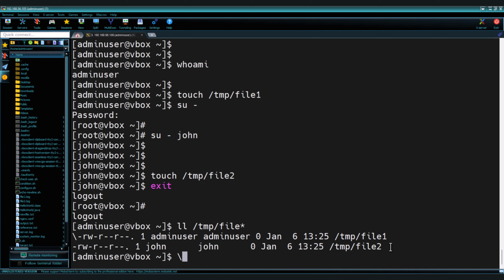So what we will do, run sudo chown --reference. I will say take a reference of file1 and give the same permission to file2. Here file1 has admin as the user and the group. So after running this command, file2 will also have the same user and the group.